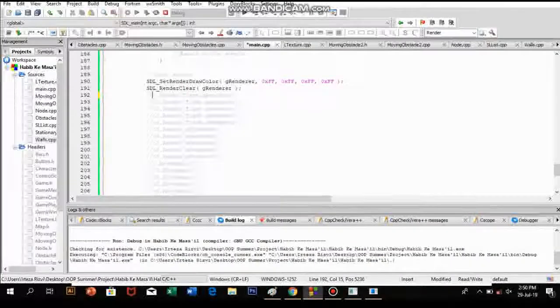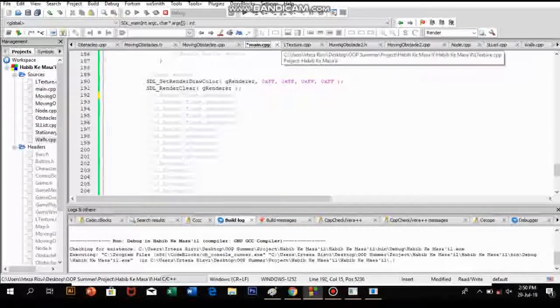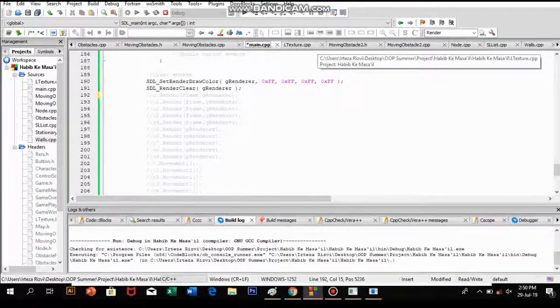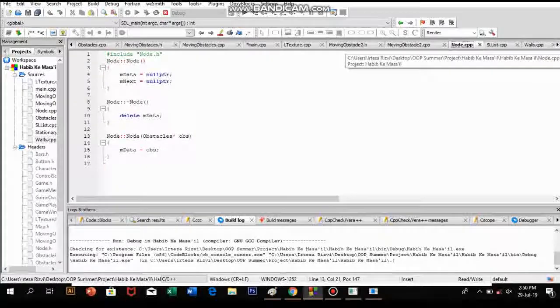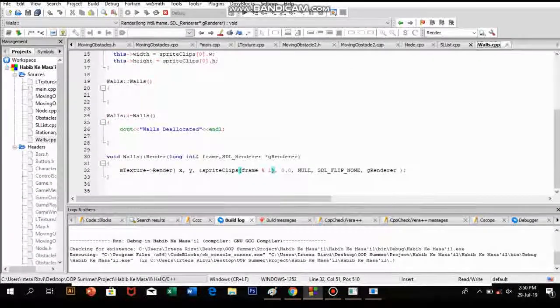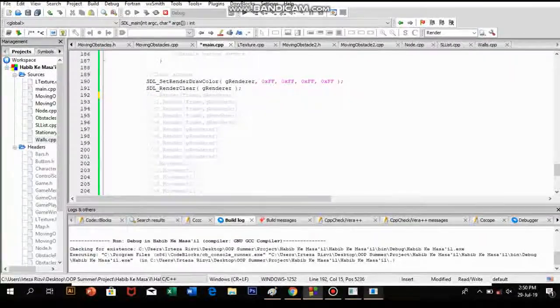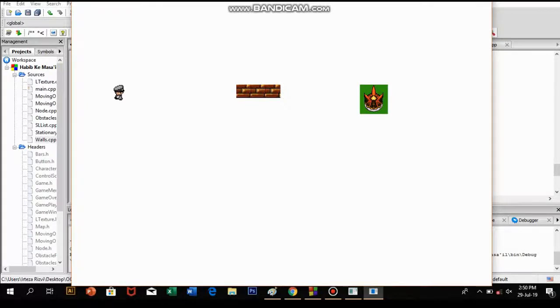I have also included the L texture to make my functions smooth. Node, SLS, wall, stationary object, all of them have been implemented. Previously we were able to render the obstacles. We had a book previously, but then I have changed it. We have made the enemy, which with the obstacle would be a CSO or a police officer. So that's there. The walls are there.